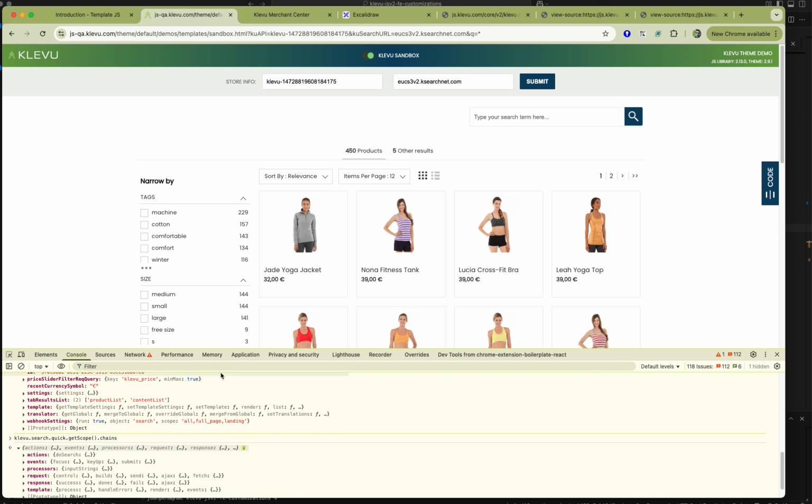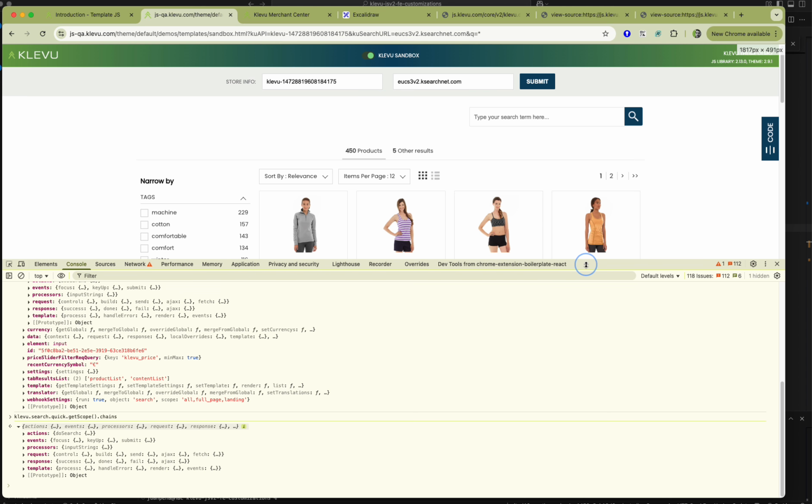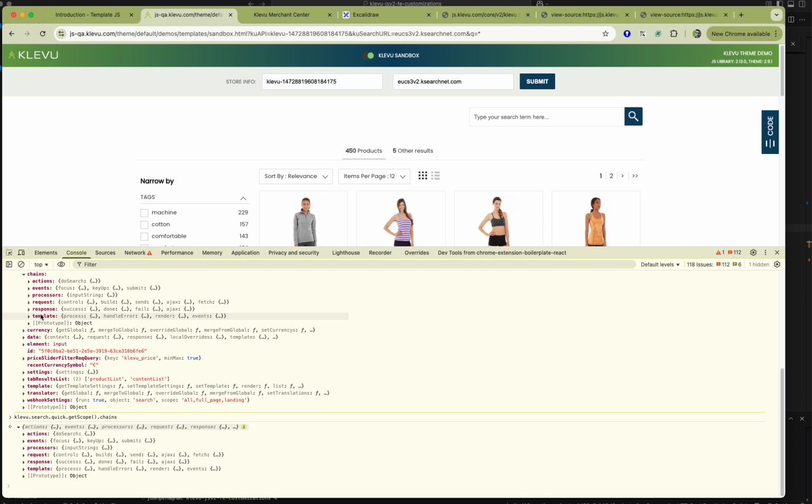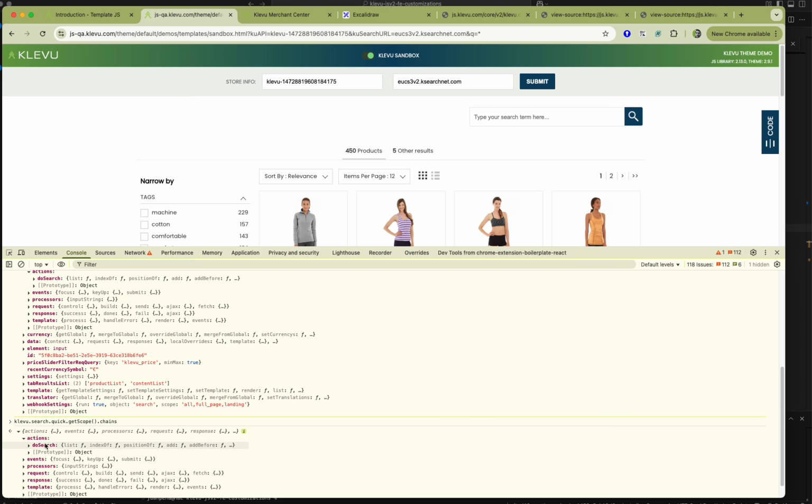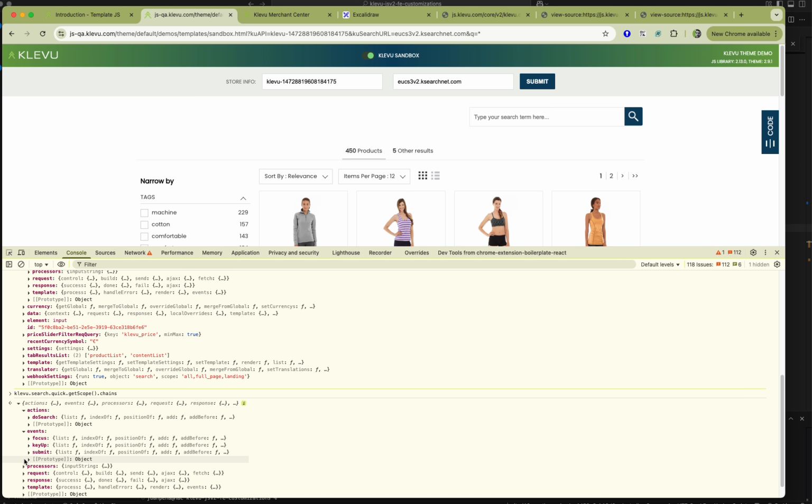This one looks similar, but it's not the same as this one. They both have template, response, requests, processors, events, and actions, but they're not the same. If I look at actions here, I've got do search. If I look for actions here, I've got do search. If I look for events, I've got focus, key up, and submit.